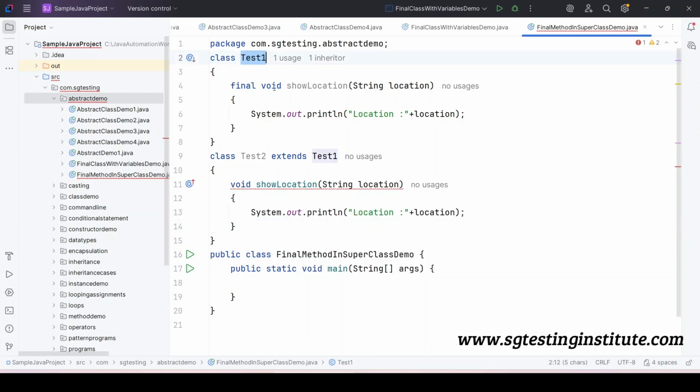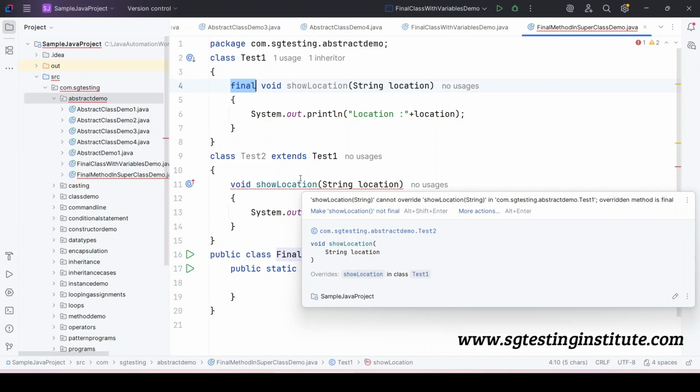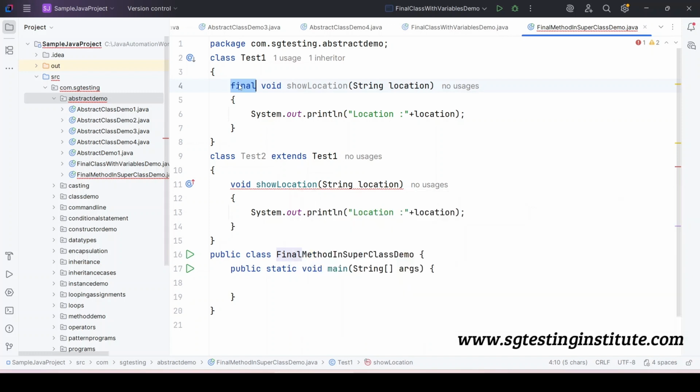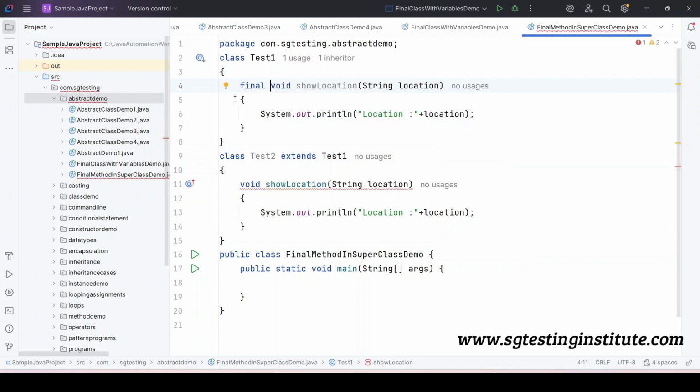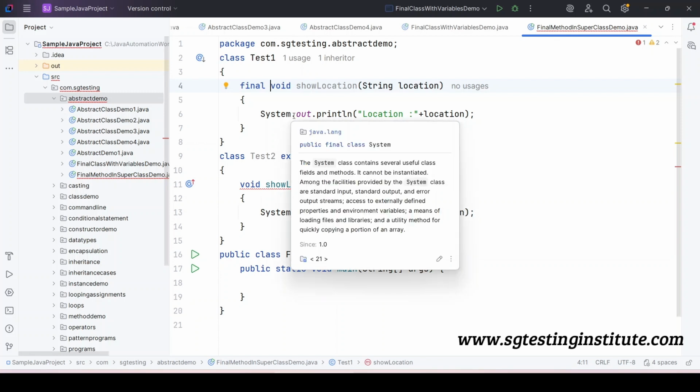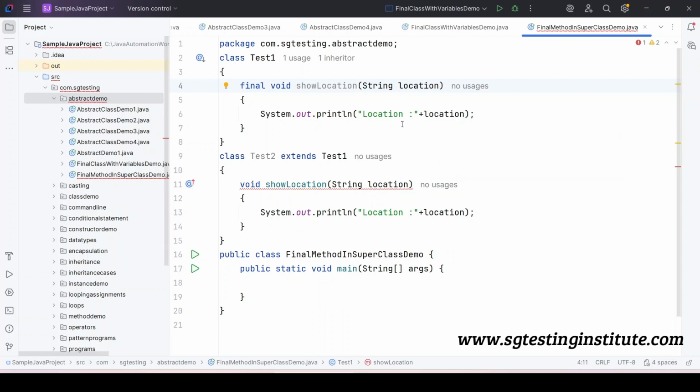The definition is this: the superclass which contains a final method, that method cannot be overridden by the subclass method. If it is not final, yes, we can override. Based on the subclass object, we can access the subclass method as well as the superclass method. Since the method showLocation in the superclass is final, it immediately gives the compilation error. It represents that final methods available in a superclass cannot be overridden by the subclass.